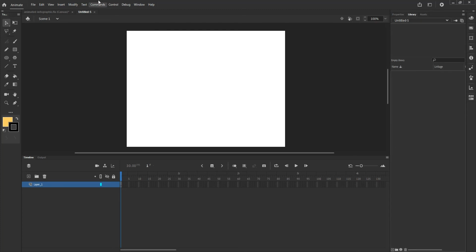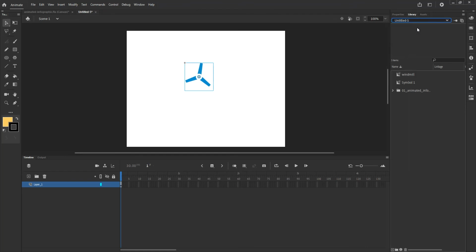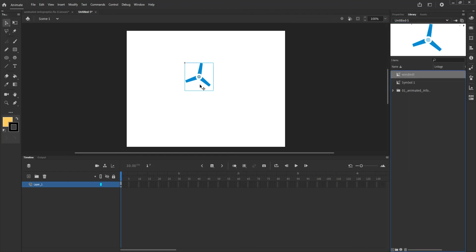I'm going to go to the library, and with the previous movie still open, I'm going to make use of that movie clip's library to access some of the files that we had already worked on. So in this case, I'm going to bring in the windmill into my new movie. So I'll click and drag, and you'll notice that that movie moved from the previous movie's library into my library. Now there's the windmill. Okay.